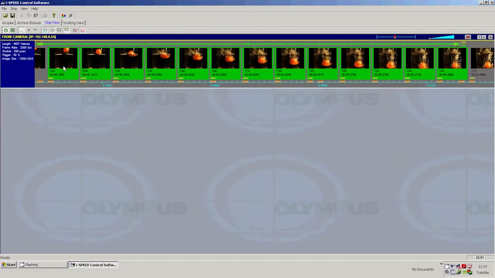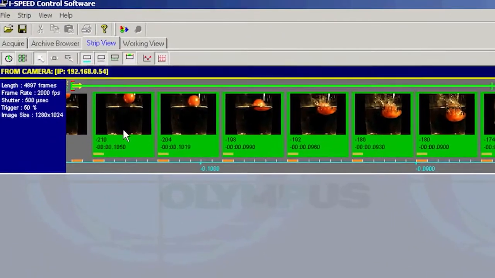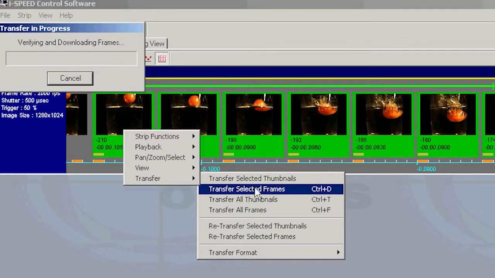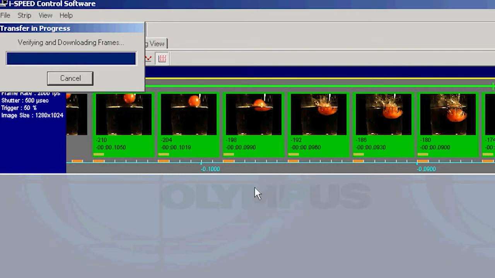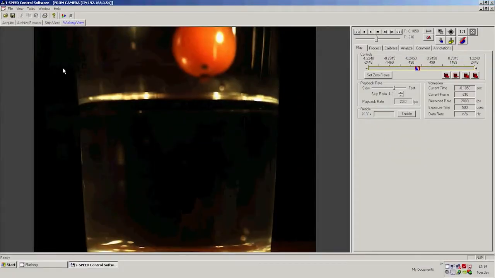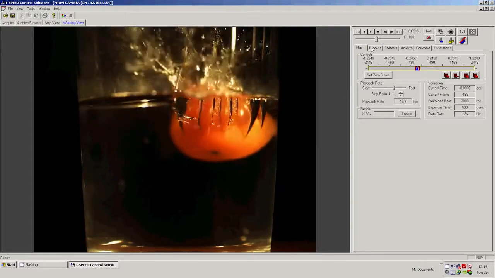I want to work with high resolution images. So I'm going to right click and I'm going to say transfer selected frames. The laptop will now ask the camera to give it all the frames that are represented here, and I can now double click on the first one to enter the working view. Let's just play through the video that we've captured.